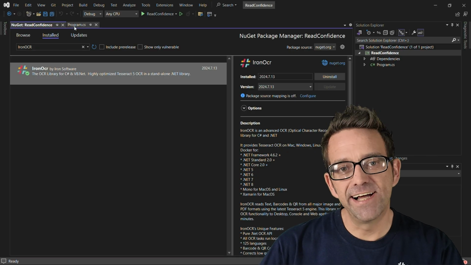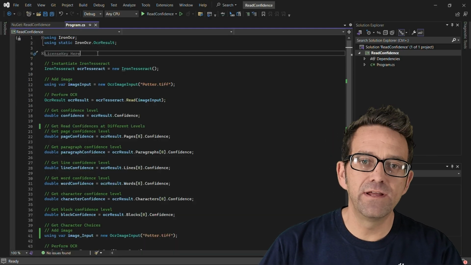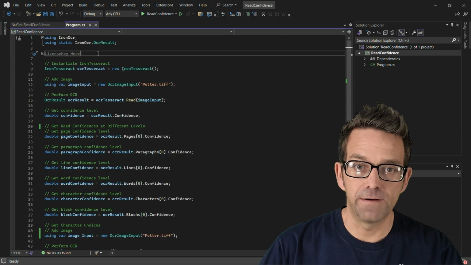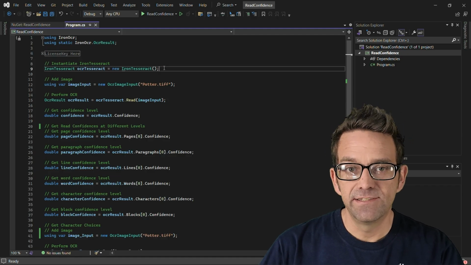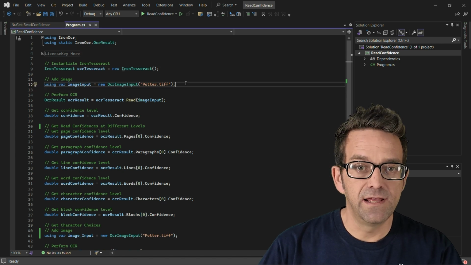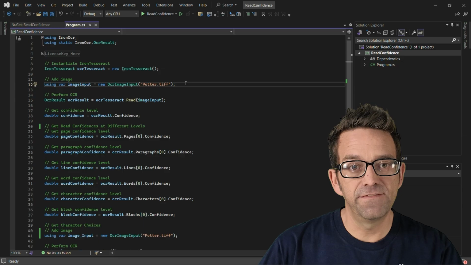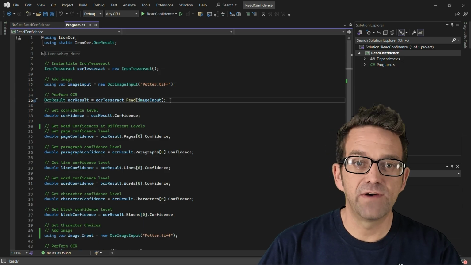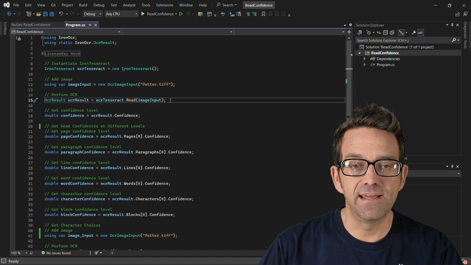Moving on to the program.cs file, we start by importing the IronOCR namespace and setting the license key for IronOCR. Instantiate IronTesseract to initialize the OCR engine. Add an image for OCR processing. So in this example, we use an image file named potter.tiff. Perform the OCR operation by calling the read method on the IronTesseract instance, passing in the image input.